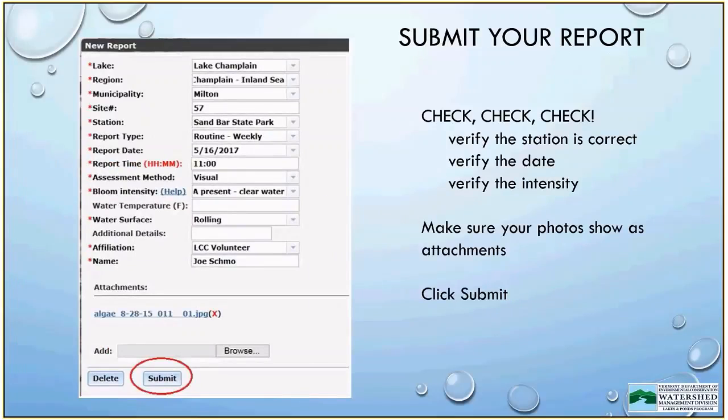You can add more than one photo, and you can also click on the link. You can see that it shows in blue here on the image. Click it, make sure it's the right photograph that you're sending. If it isn't, you can click on the red X to the side of the name, and the photo will disappear, and you can add the correct one. You're ready to submit your report at this point, but please do go back and check everything.